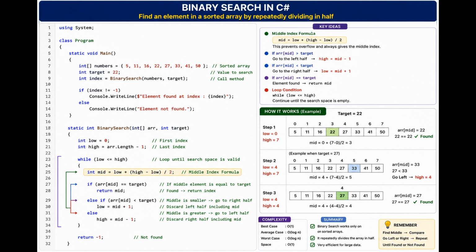Now, you may wonder why we use a while loop instead of a for loop. Because in a for loop, we should already know how many times we need to repeat, whereas a while loop is used when we don't know how many iterations are required. In binary search, we have to keep repeating until the element is found or there are no elements left to search. That's why a while loop is the perfect choice.